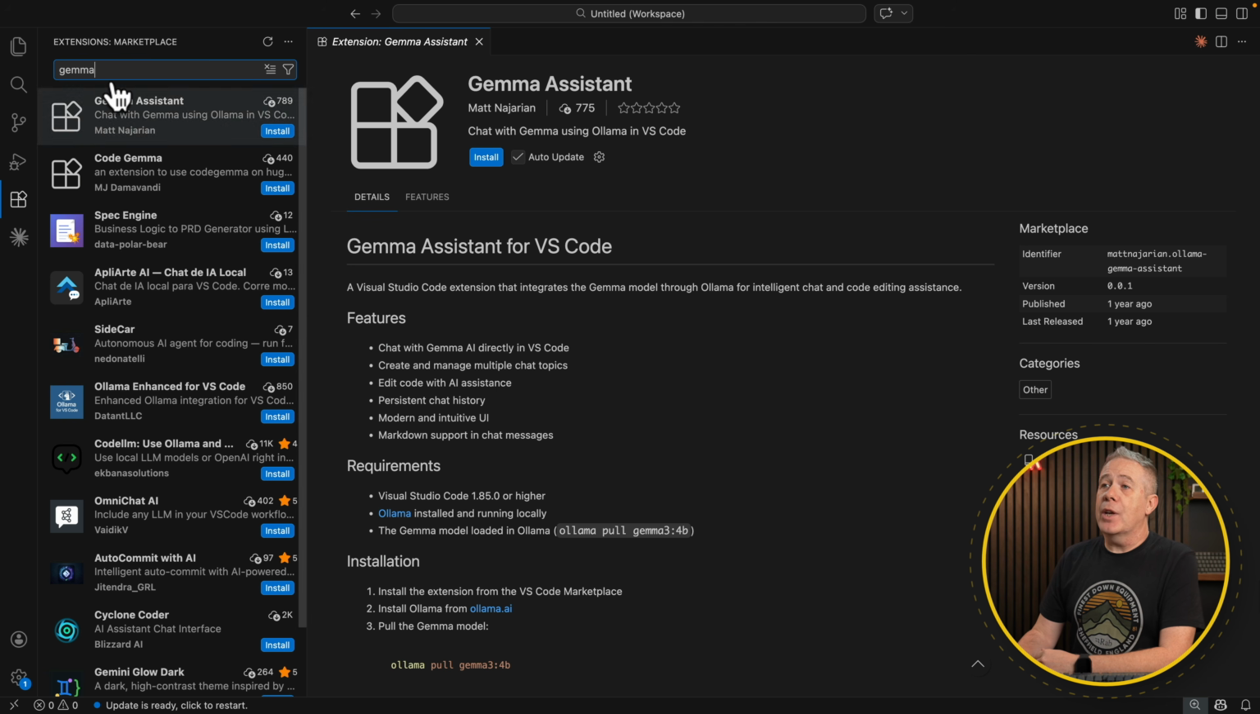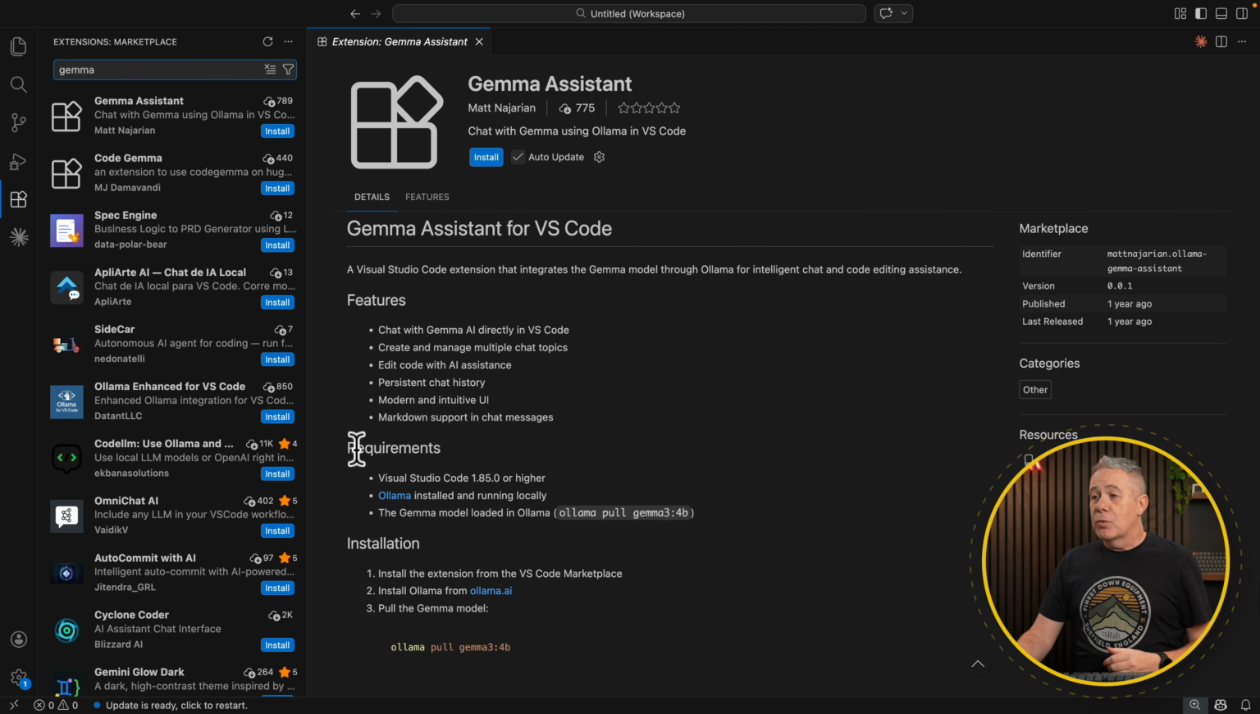So if we do a search for Gemma, you can see there's the Gemma Assistant, and this is Gemma Assistant for VS Code. So as you see, requirements: Visual Studio Code, and so on. We've got that installed. Ollama installed and running locally. We've got that set up, and the Gemma model loaded into Ollama. So as you can see, it tells you what model and so on. So we meet all those requirements. And now if we install this, we can start referencing and using Ollama and Gemma inside VS Code and use this in exactly the same environment as you'd use if you want to work with something like Codex or Claude AI and so on.